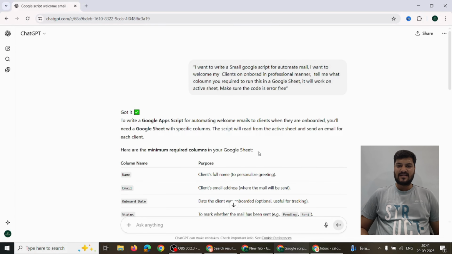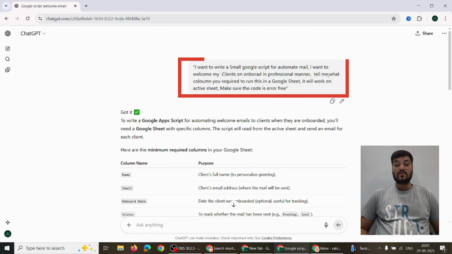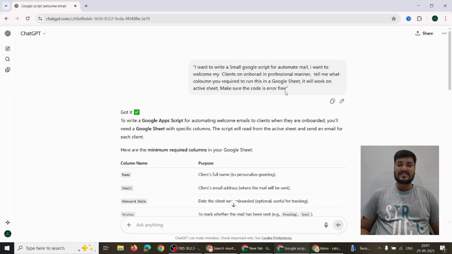So we'll go to ChatGPT and write a very simple prompt. You can see it is not an enlarged prompt, it is simple. I have written: I want to write a small Google script to automate mail. I want to welcome my clients on board in a professional manner. Tell me what columns you require to run this in a Google Sheet. It will work on the Active Sheet. Make sure the code is error free. So I have told it that I will make a list in Google Sheets and it has to send those welcome emails in a professional manner, simple and crisp.